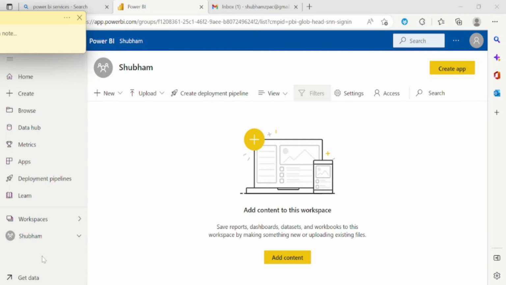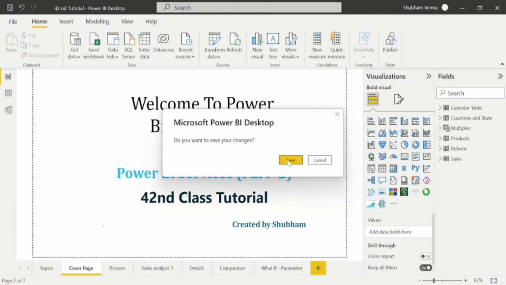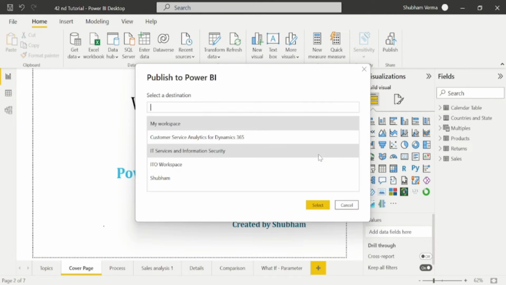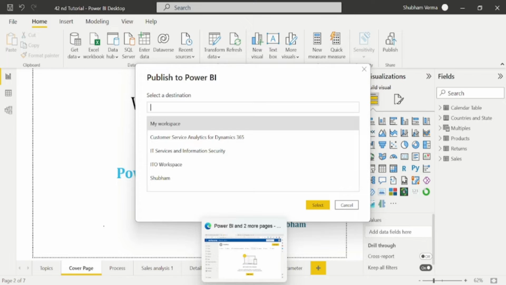And if I go to my Power BI Desktop and click on publish here, we can also see the workspace name which we created in Power BI service. So you guys can directly publish this report into this new workspace. And if you want to delete this workspace, let me go to the Power BI service.